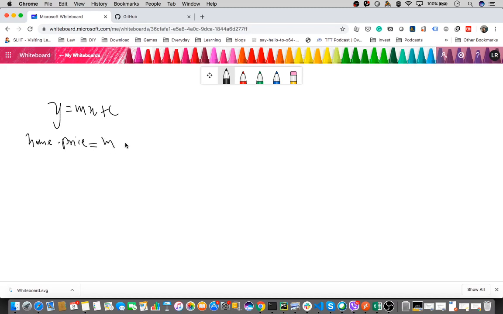So m, and x is the area. Alright. So we need to find out this m and c. That's the challenge for us, right? So this is how the equation goes, right? So this is the gradient or slope, right? From your high school maths, you understand it, and also this is the intercept. Okay.